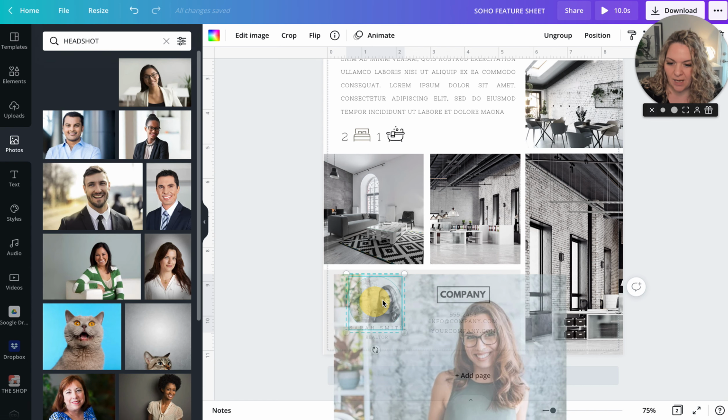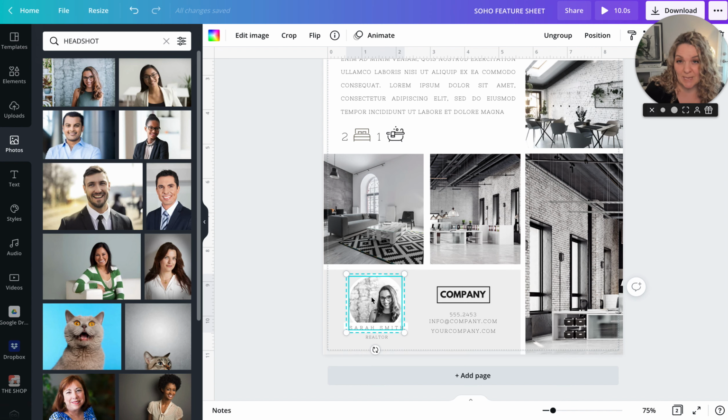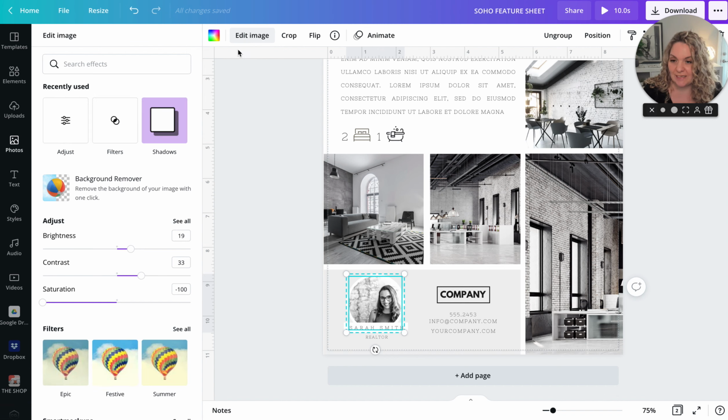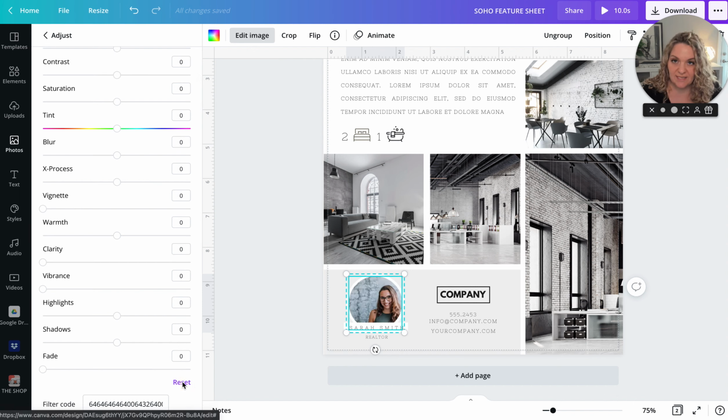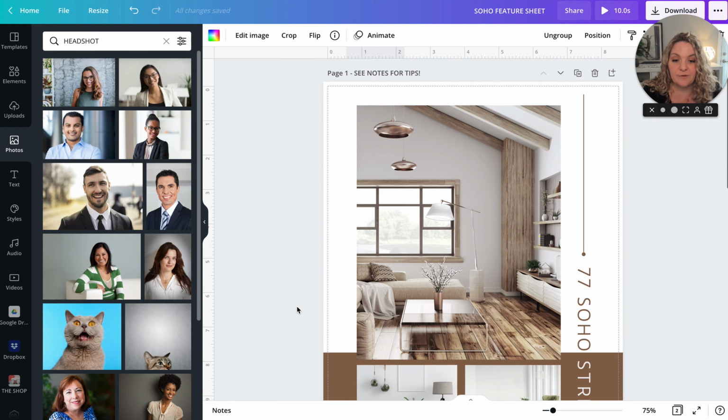So I'm going to pop this girl's photo in there, and you can see that it's black and white because I've adjusted it to be black and white. So anytime you need to adjust an image in here, you just hit edit image, and then under the adjust section, see all. And then if you scroll to the bottom, you hit reset, and that will reset everything back to its original adjustments. And you might want to do that for a few other photos.